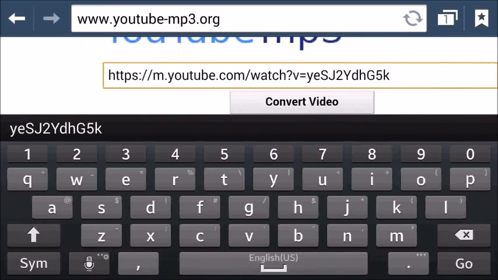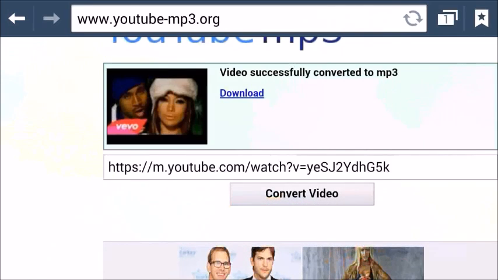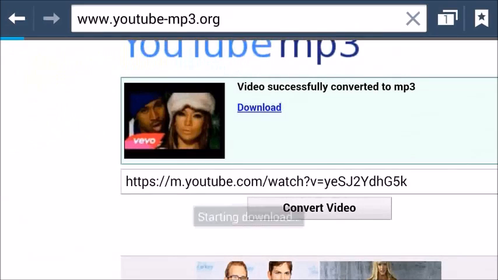This is a good one also. I'm just going to paste that in there, hit convert, and then right where it says download, just hit download, and it'll download straight to your phone in an mp3 file.